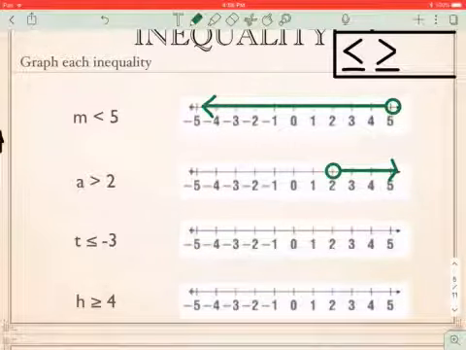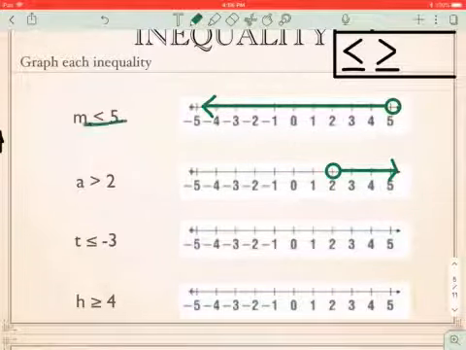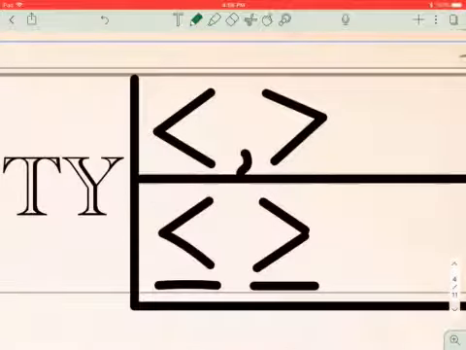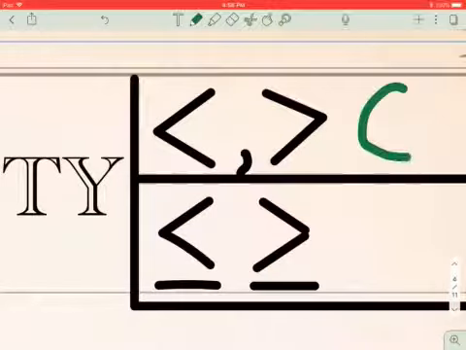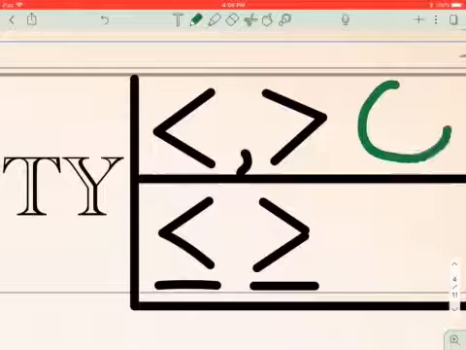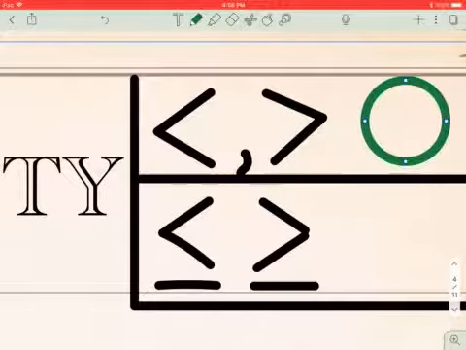And so when we do this, hopefully you see when I use a less than or greater than sign, all I have to do is circle the number. We'll come back to this here in a second. I just circle the number. Ooh, that's not what I wanted at all. I wanted to circle. There we go. That looks better.